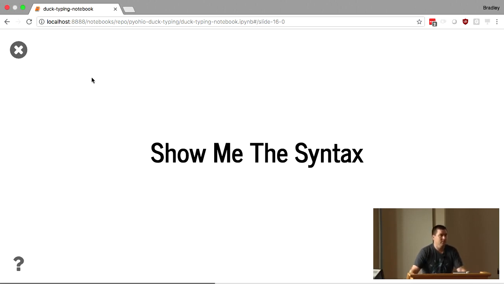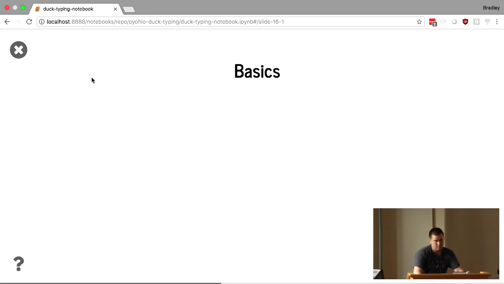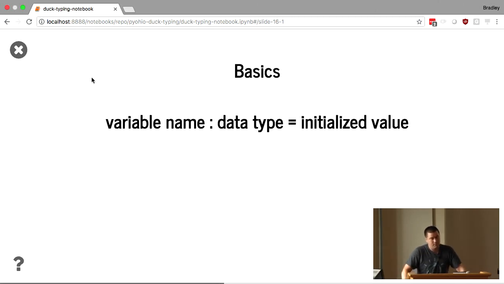So now we're going to get into the actual coding portion of the talk, so you can actually see how the syntax looks and is implemented. And so the most basic form is you declare your variable name, colon, you specify the data type, and then you initialize it to the value that you want it to store.